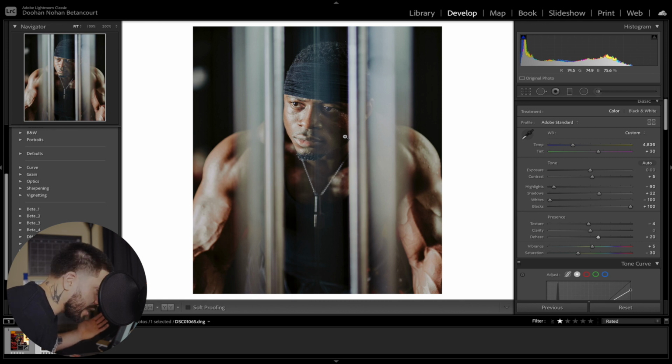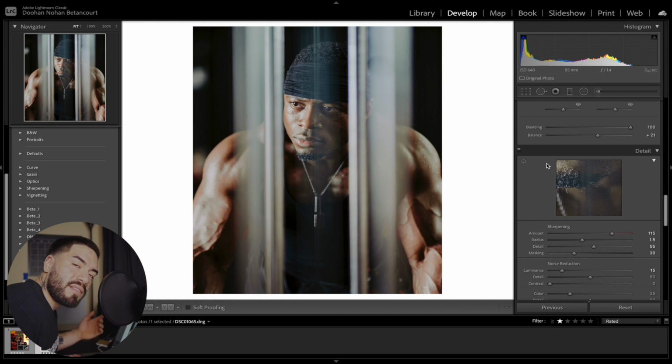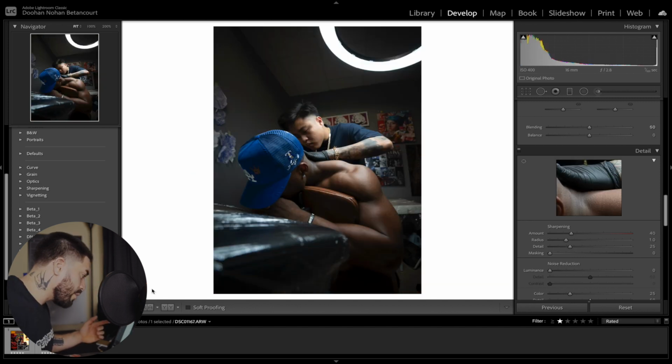And yeah, it's as simple as that. That's the beauty about presets. It's a simple one click, and then you just readjust, and that was literally within 5 minutes of editing. Nothing too crazy.